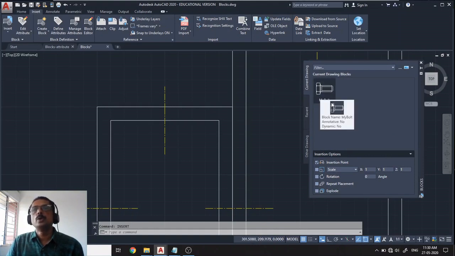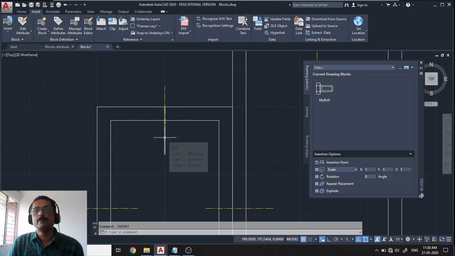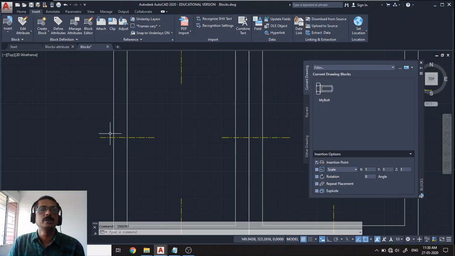Now if I want to insert this block, I have to just select this one, just click this one, right? Along with that you can see that there are a few options here. These options will be available in the command line also. I'll discuss what options are available. First one is insertion point. For insertion point, you can pick some point from the screen, wherever you want. Suppose I want my bolt to be fixed at this point, say here, so I'll pick this point as my insertion point.